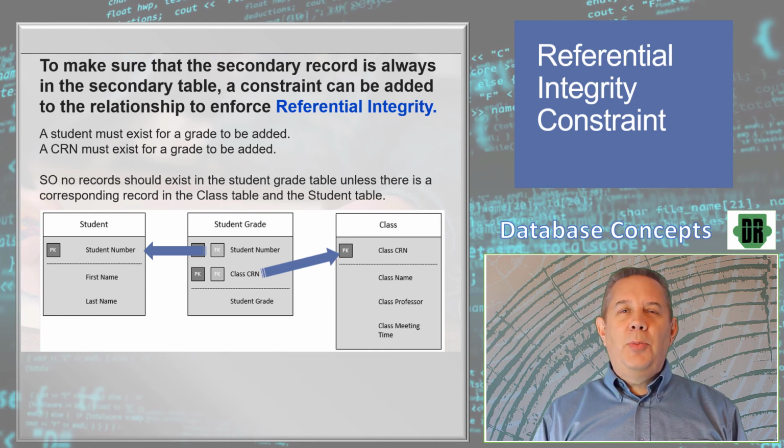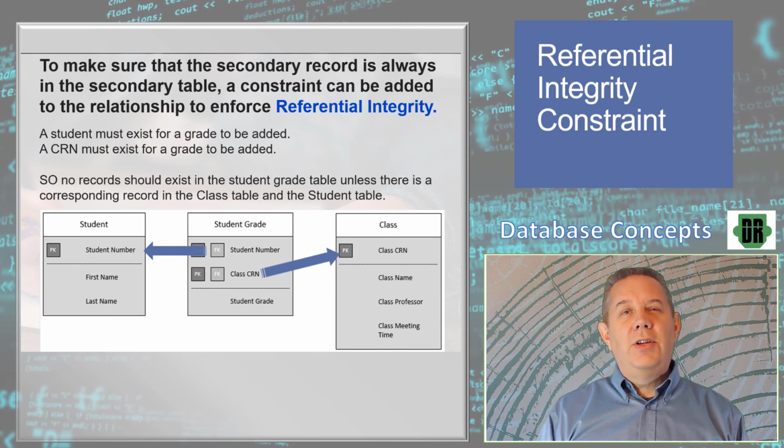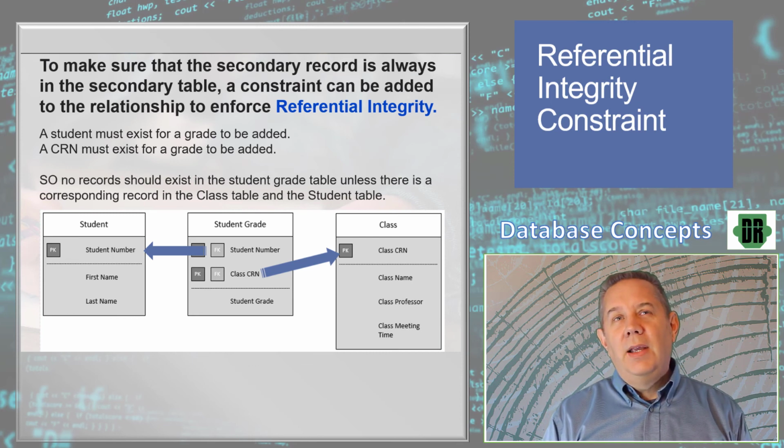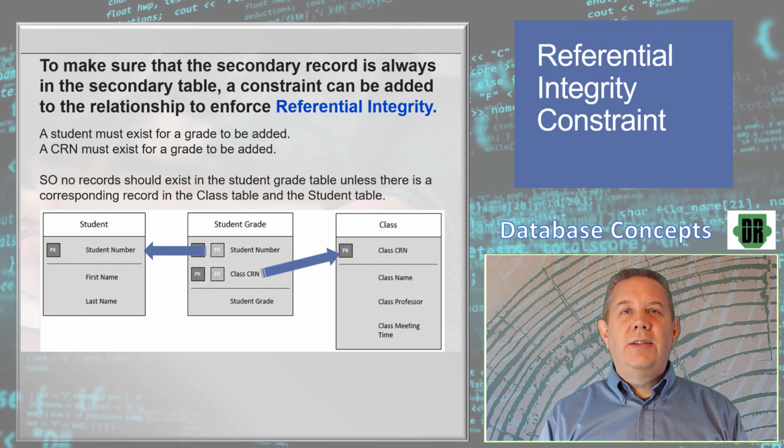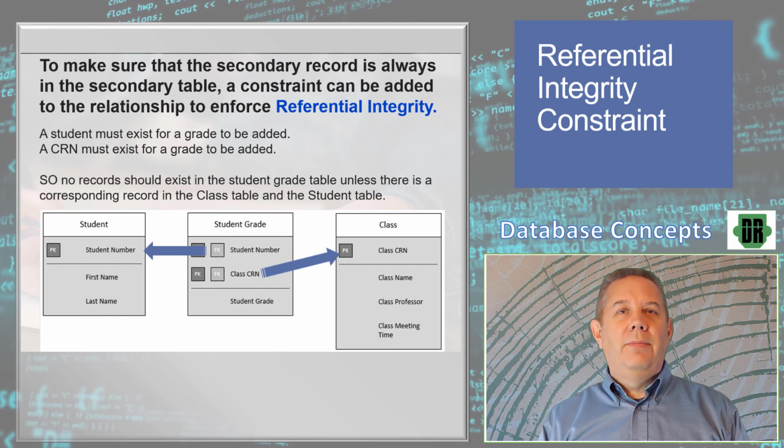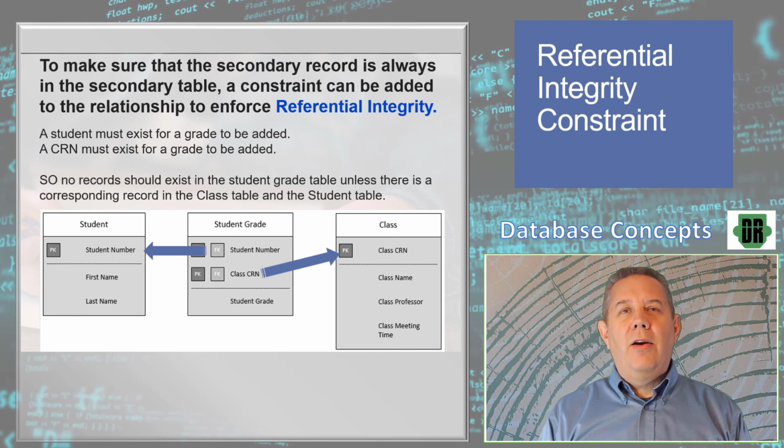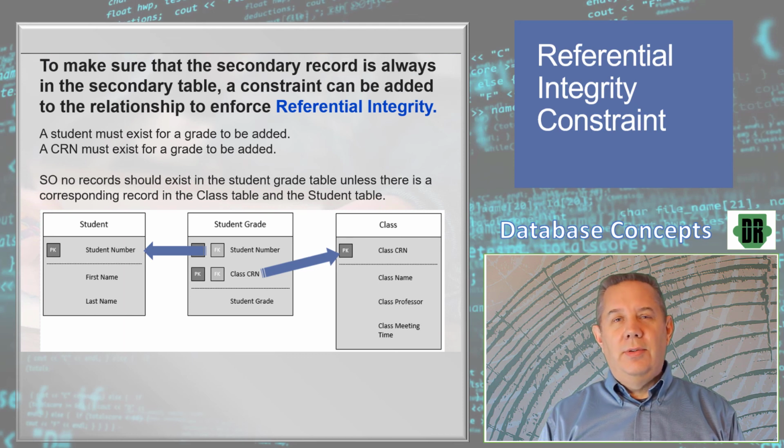So in this particular example, a student must exist in the student table for the grade to be added, and a CRN must exist for a grade to be added. And there won't ever be records in the student grade table unless there's a corresponding record in the class table and the student table. And that's how referential integrity works.